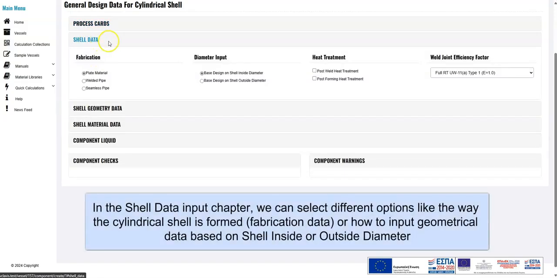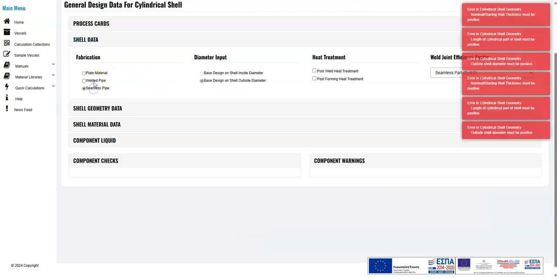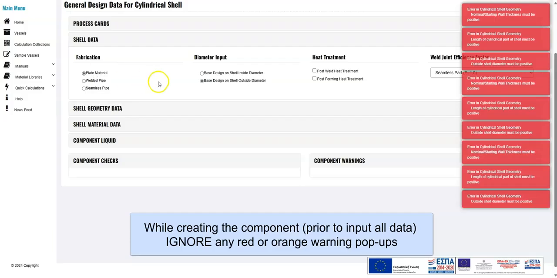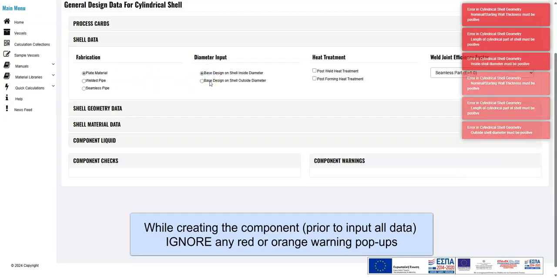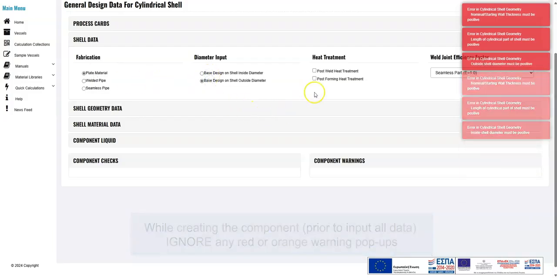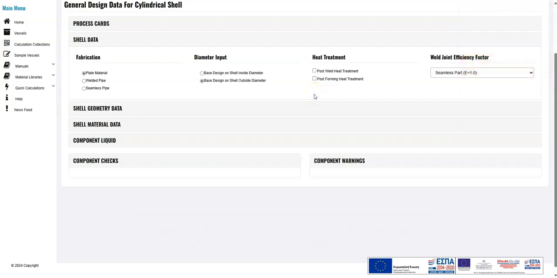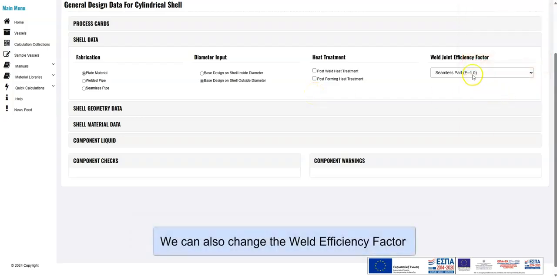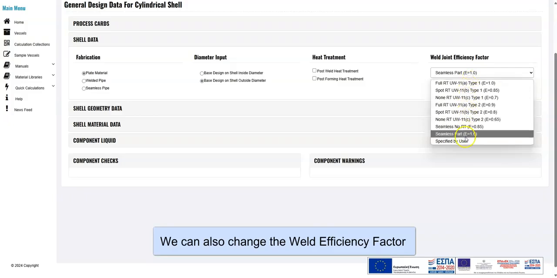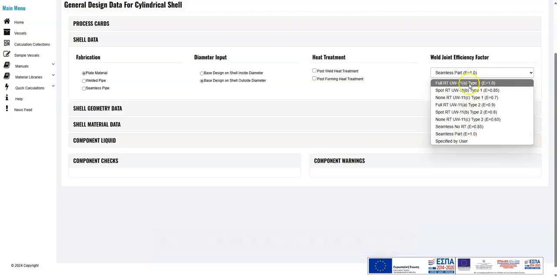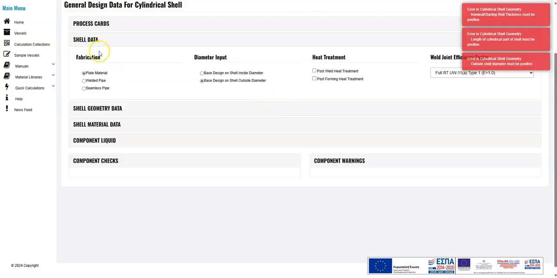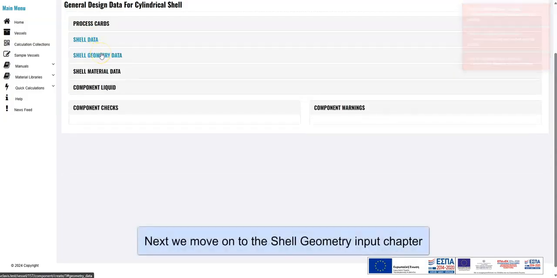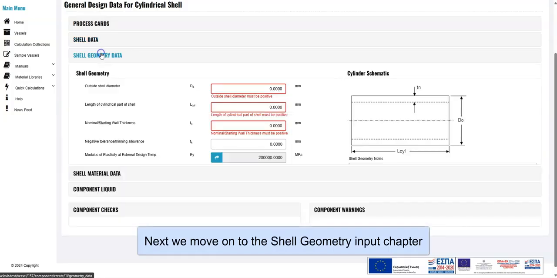In the Shell Data Input chapter, we can select different options like the way the cylindrical shell is formed, fabrication data, or how to input geometrical data based on shell inside or outside diameter. While creating the component prior to inputting all data, ignore any red or orange warning pop-ups. We can also change the weld efficiency factor. Next, we move on to the Shell Geometry Input chapter.